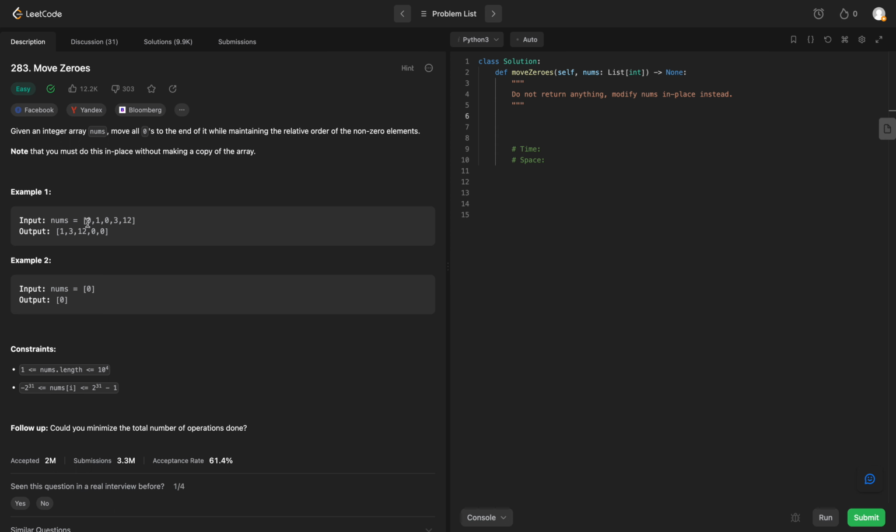So example 1, we've got 0, 1, 0, 3, and 12. As we can see, we take both of these zeros, move them to the end, and 1, 3, and 12 occur in the same order that they were given in our original array.